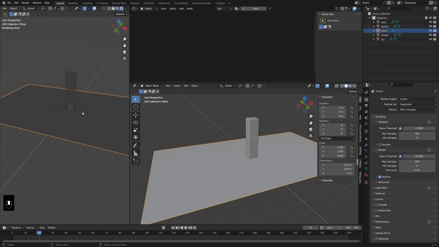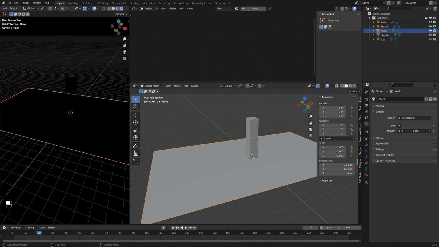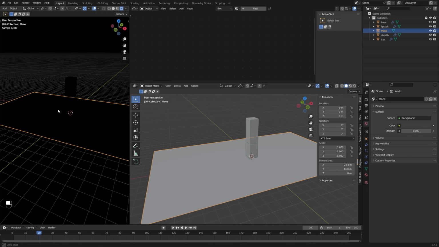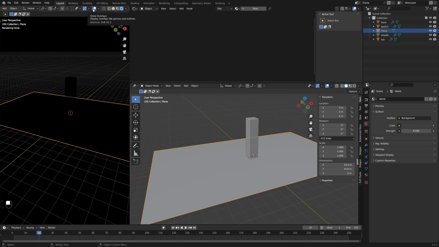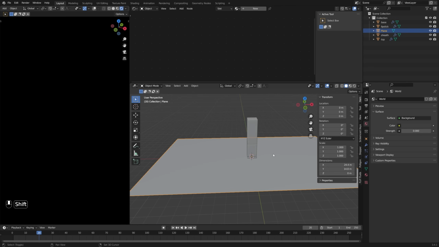So our default world here is just sort of this plain gray environment. So if we look in the world tab, it's just a gray color with a strength of 1. I really want to add in my own lighting though, so I'm going to turn that down to 0, and we can also disable the overlays in this rendered view. So now we just have, yeah, you can't see anything. So let's go ahead and add some lights.